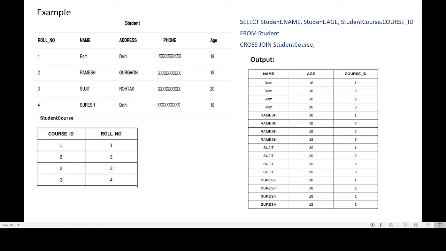So let us consider an example here. We have a table student and another table student course. We are going to take the cross join without any condition, between the table student and student course. How will we give that? Select student dot name. Which columns need to be in the output, we have to define in the select statement.